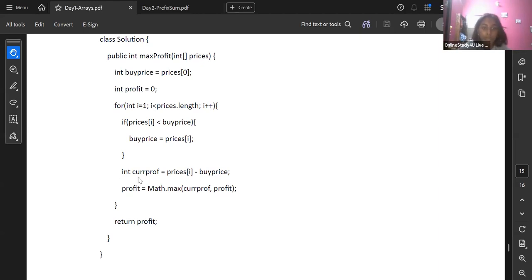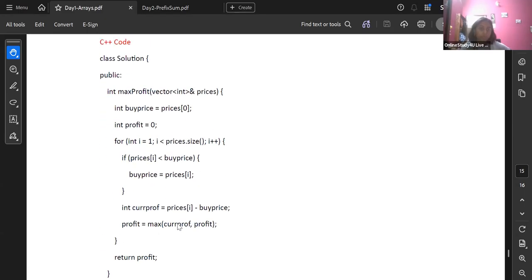Now we are calculating the profit. The current profit is my prices minus my buy price. That means my current price minus my previous buy price which was already there. So the current profit is calculated. Now I will calculate the maximum profit. This is the maximum profit variable. Math.max of current profit, comma profit. That means whichever value will be higher between my current profit and my maximum profit, that will be stored inside this profit. So this whole thing continues in my loop, and after all this loop is done, one pass, single pass, I'm going to return my profit.